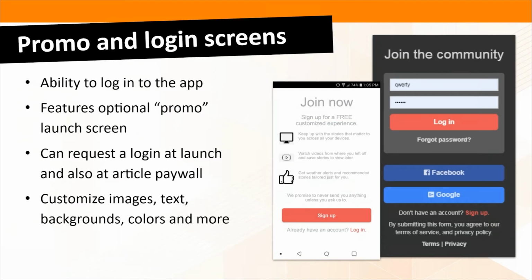So the promo and login screens. Right now, not a lot of people are utilizing paywall in the app, but a few people are. But your content can live under a paywall in the article section. And if it did, and the user was not logged in because there had not been an opportunity for them to log in, then they would be presented with a login screen if they hit content.